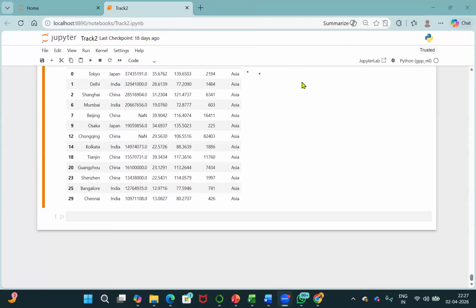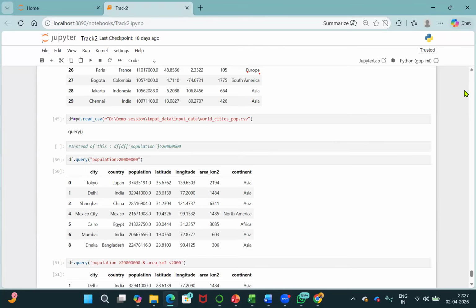Okay. So this was about data filtering. Now, like I told you, query we have covered, and the third topic is string filtering.